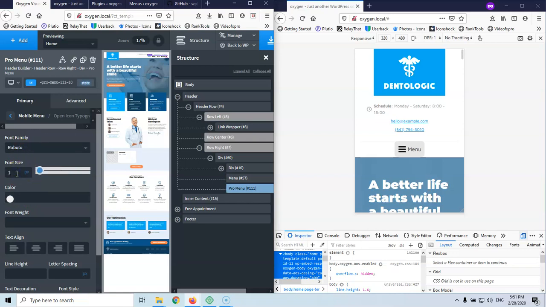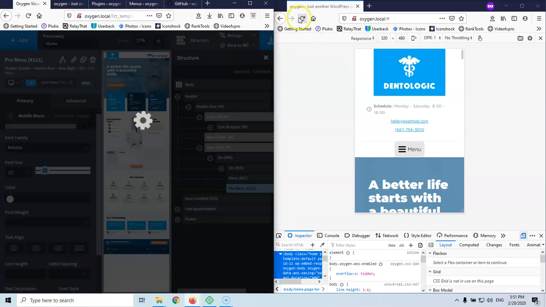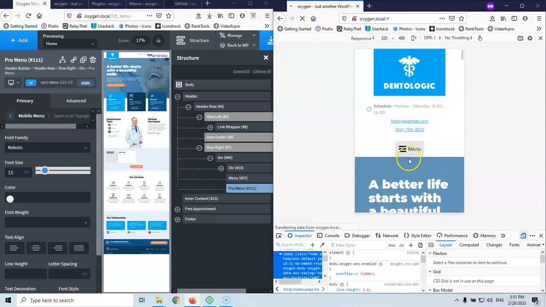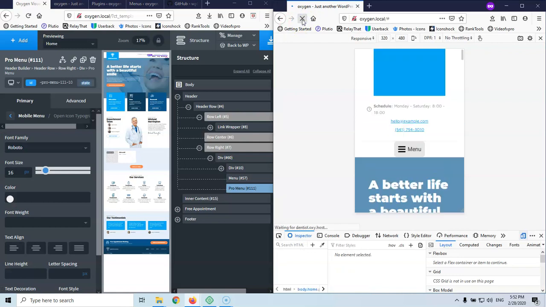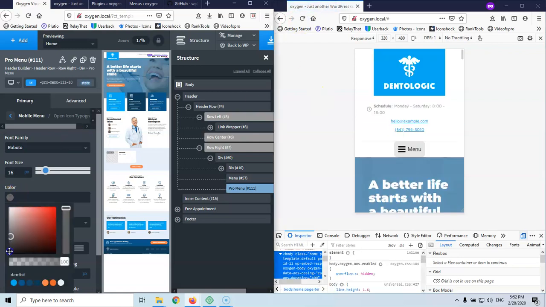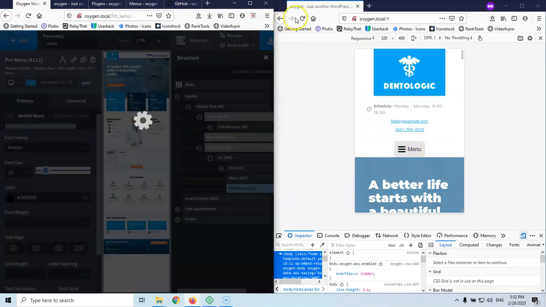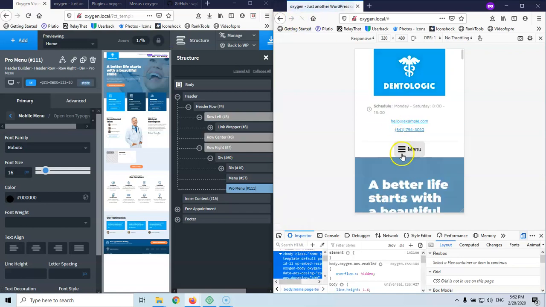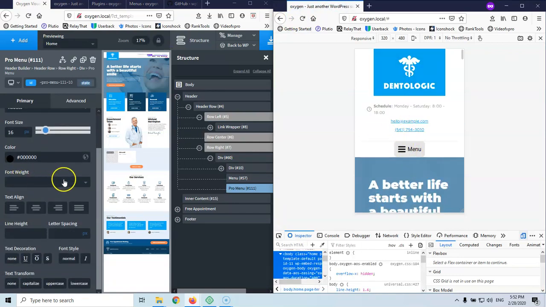Let's go for, I think this is a 15. Yeah, this is, I think, a 15. Let's save that and see if it's a 15. I thought it was a 15, so let's go for 16 to have something a little bigger. Okay, and then we're going for black color because this is not black, it's a little bit of gray. And let's save that and refresh. Okay, something like that. Then we have the font weight, I will not change it. And then we have the text align, line height and letter spacing. I'm not going to change those, it's pretty simple what they do.